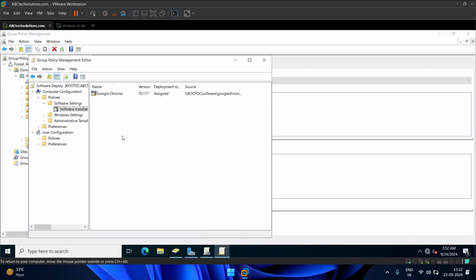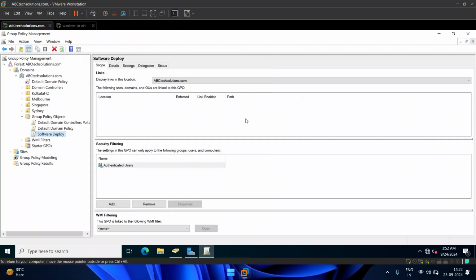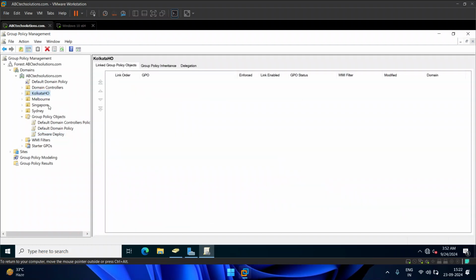So this is not that difficult. The policy has been created. What you have to do now is link this particular policy to an organizational unit. Whatever organizational unit you pick here, you link the policy you have created to it, so that the policy will automatically get implemented. For our case, we want to apply this policy to the Kolkata HO. So I'm right clicking here, linking an existing GPO, software deploy, and OK.